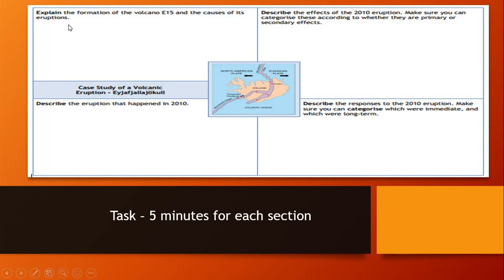And the headers are: explain the formation of the volcano and the causes of its eruption, describe the eruption, so describe is say what you see, describe the effects of the 2010 eruption. Make sure you can categorize these according to whether they are primary or secondary effects. So primary is instant, happens straight away. Secondary happens later on or after a longer period of time.